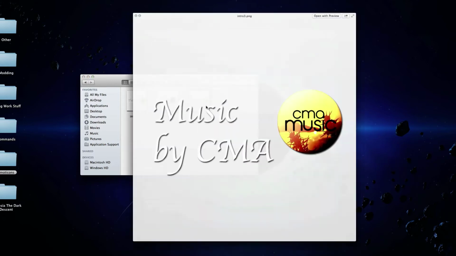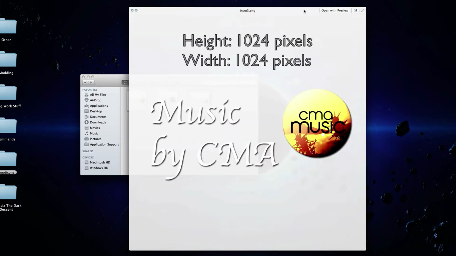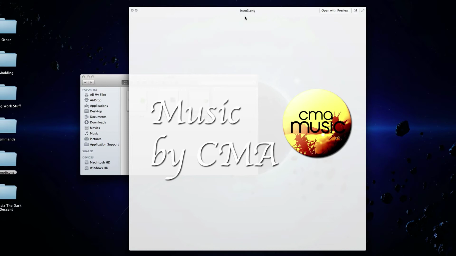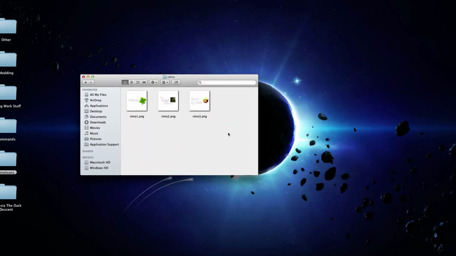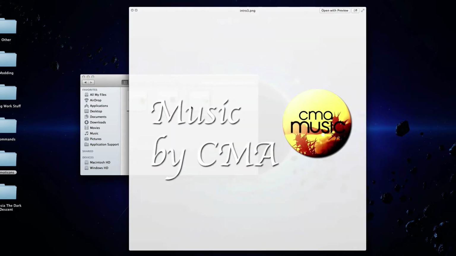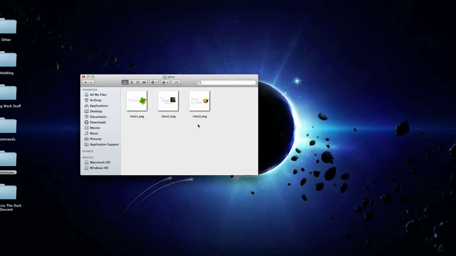And this resolution itself, I believe, is 1024 by 1024. And I mean, that's a pretty good resolution, I think. It looks pretty sweet. I made this in Photoshop, so you can just make your own PNG file. I have 3 PNG, well, intro1.png, intro2, intro3. So I have these 3 PNG files. They are 1024 by 1024 resolution, and we're gonna make them display in the level.